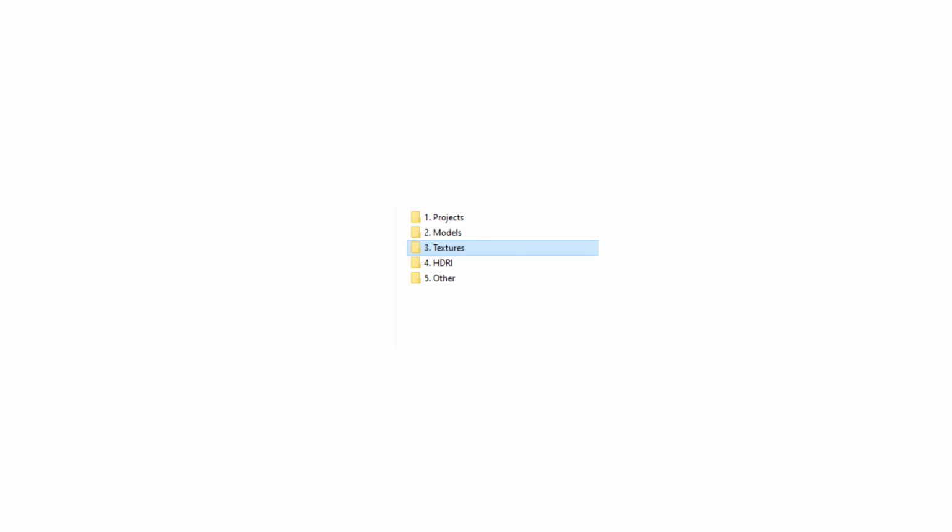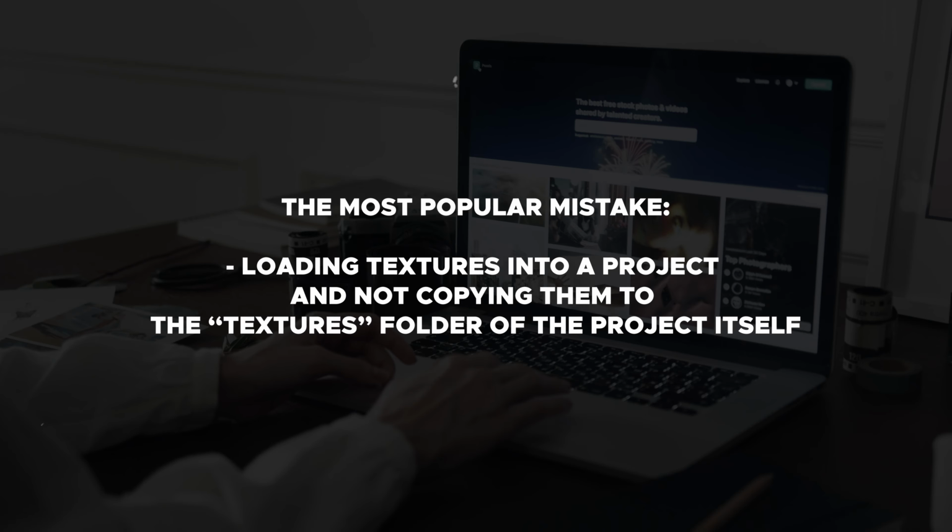The textures folder is where things can get messy if you're not careful. Create subfolders based on texture types, like wood, metal, fabric, or even by project. Make sure that each texture is correctly named and stored in the right folder, so 3ds Max can easily locate it when loading your scenes.